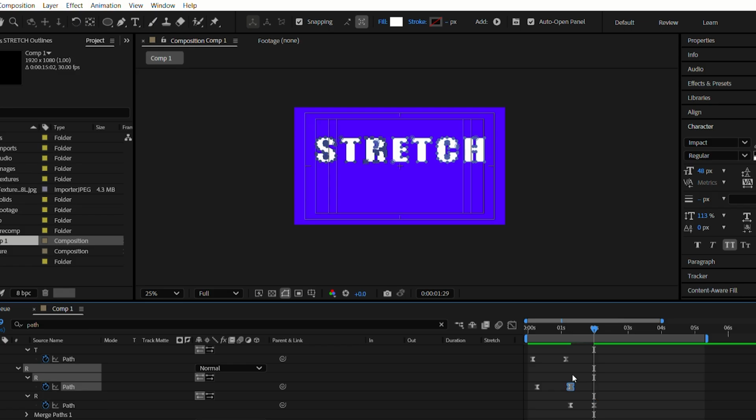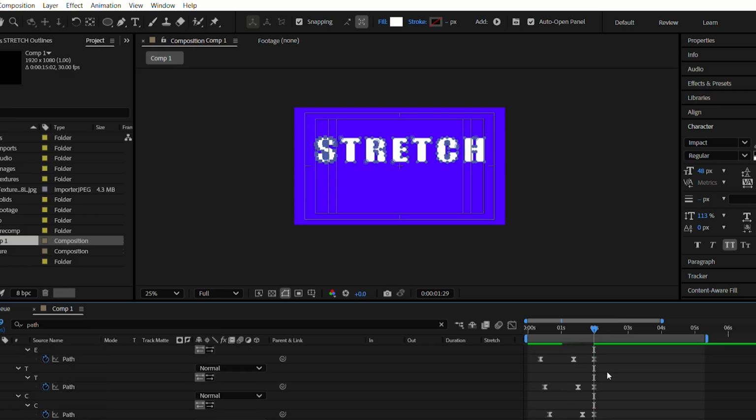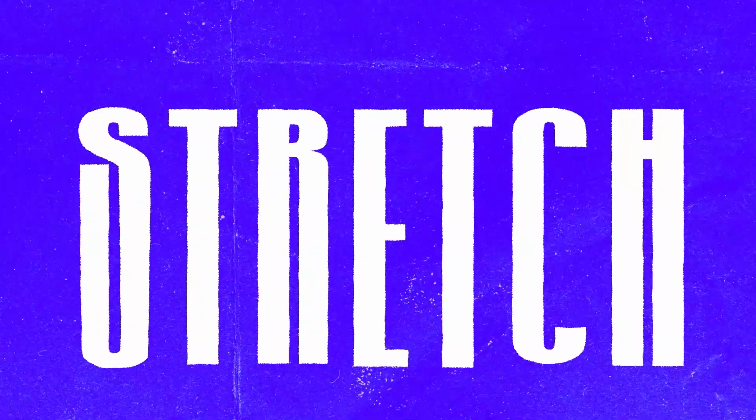But I'm gonna continue by showing you guys how to actually loop the animation as well. So for this animation, you can see that at 0 second, it starts fully stretched, and then towards the end, it goes back to normal. So for it to be looped, we wanna make sure that it goes from stretch to normal, normal to stretch.